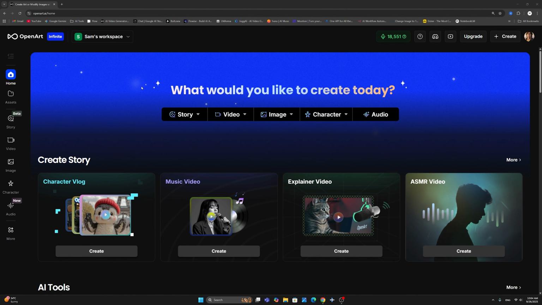You are also able to access the same from this little bar here, the menu bar. So you've got your story, a character, vlog, music video, explainer video, and ASMR video. You can also do your lip sync, text to video, image to video, element to video from this context menu, creating images, editing your images, chat to edit. Then you can also create your characters, your visuals, and you've got your audio production menu here as well.